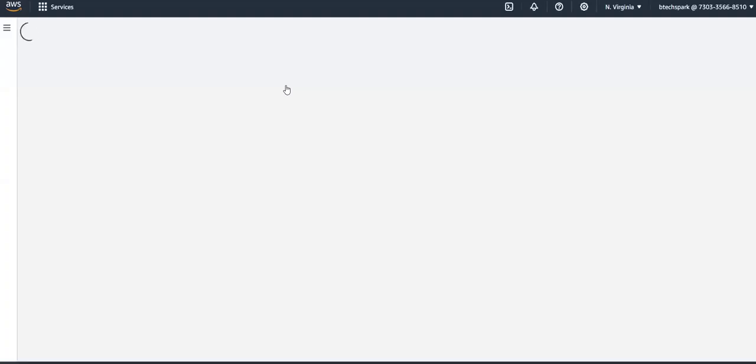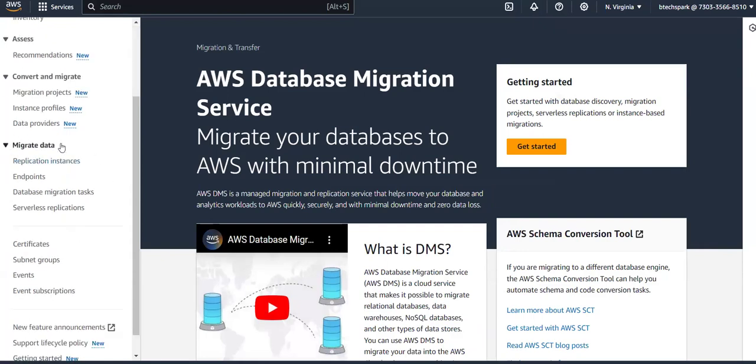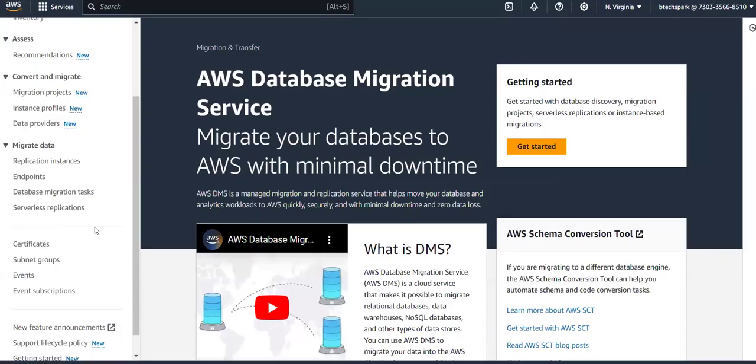Now you can see it opens the dashboard. Under this, you can see migrate data. Under this option, you can see what options are available. You can see endpoints. You can see replication instances. In order to migrate, you first need to create what? Source endpoint, destination endpoint, and replication instance. These source endpoints or destination endpoints are created under endpoints only, whereas your replication instances are created under replication instances. After creating all these, in order to perform the migration task, you need to use this database migration task.